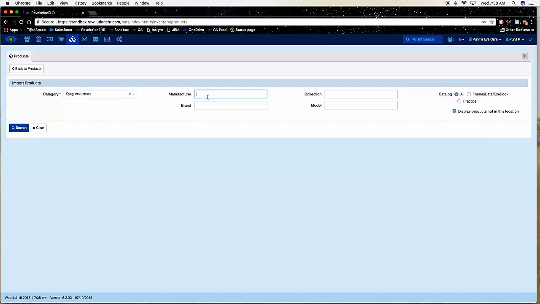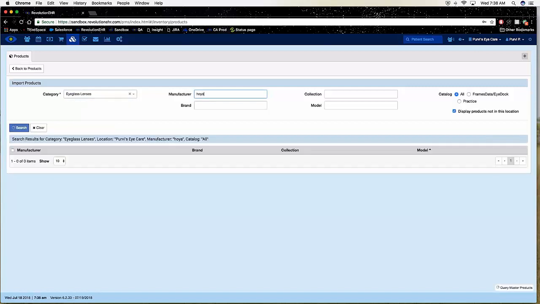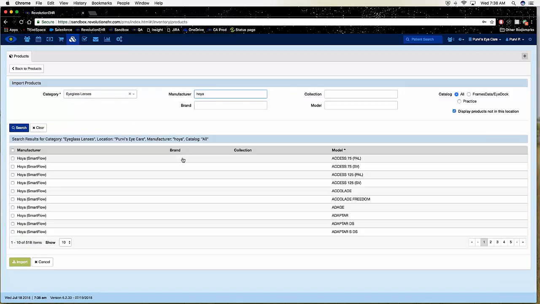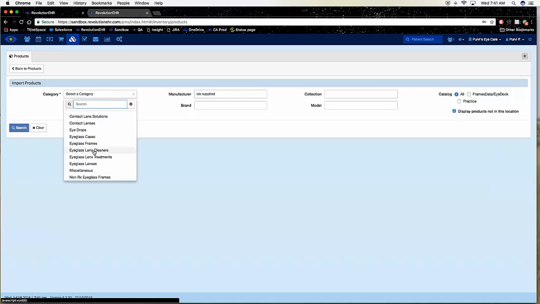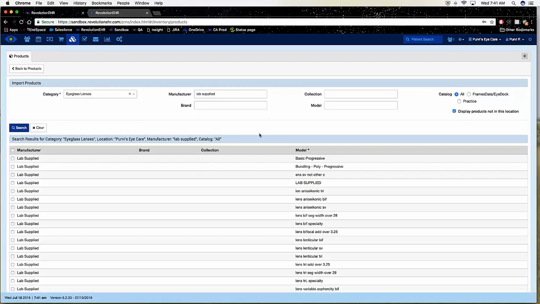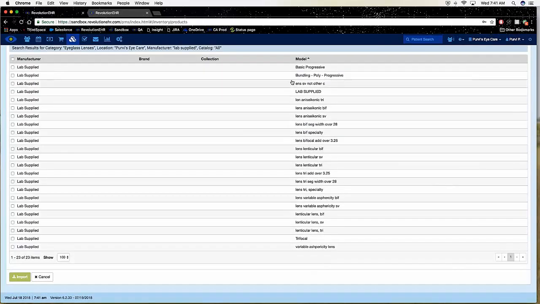Go ahead and search for my manufacturer. We're going to go ahead and search for our lenses. And you'll notice that category is required when you're importing products. Otherwise, your search button will not highlight. That's also indicated by the red asterisk. So I chose my category. I entered my manufacturer as lab supplied. And I'm going to go ahead and import my basic progressive.